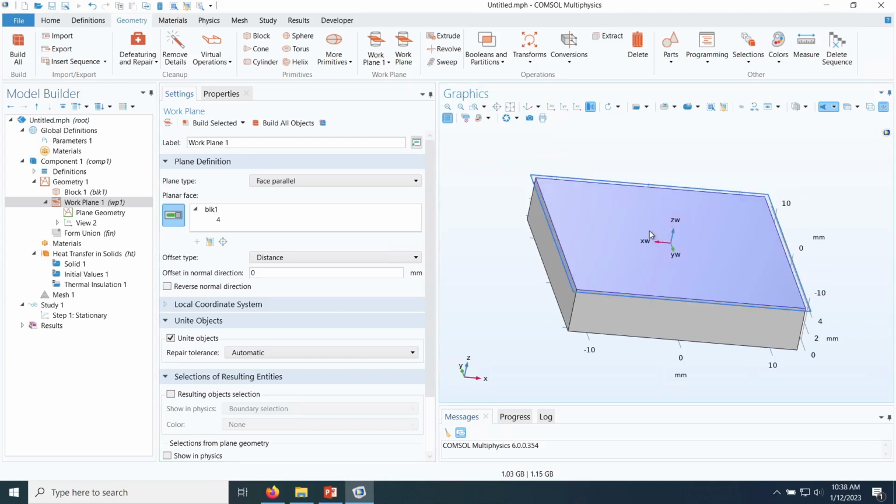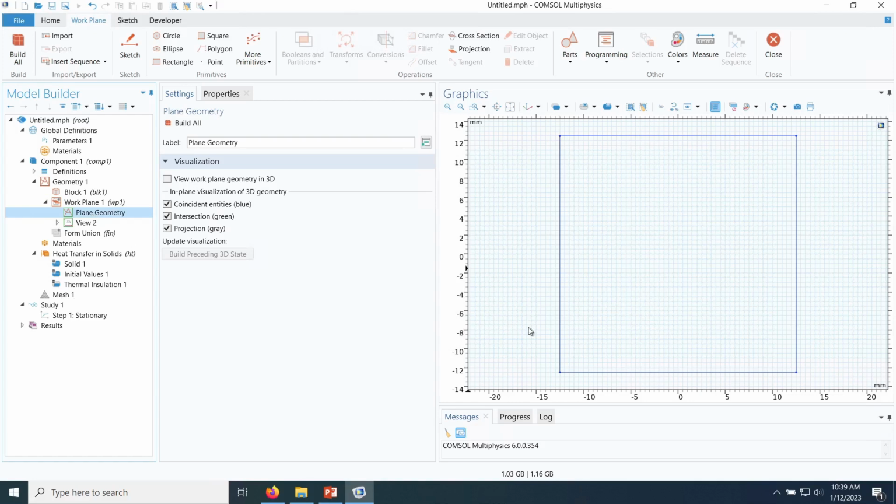So if I click this, and if I give a distance, it could go up or down, offset from this face. I'm not going to give that because I want to actually design my channels or fins on the top surface. So when I'm satisfied with this, I can click on plane geometry. Now this is a 2D design environment, and the options I have up top in this ribbon have changed accordingly. So I'm going to create a rectangle.